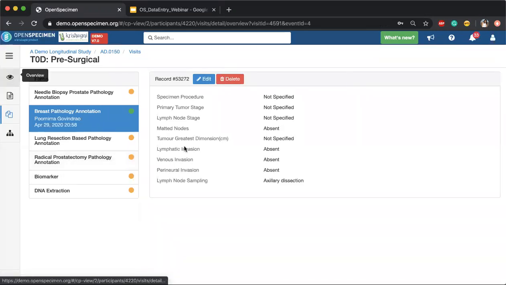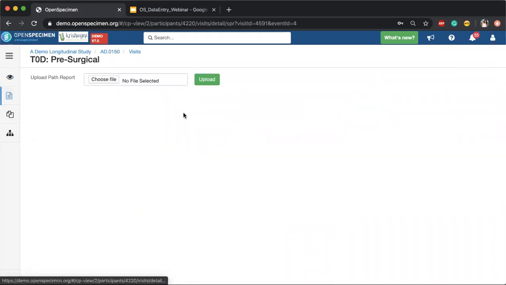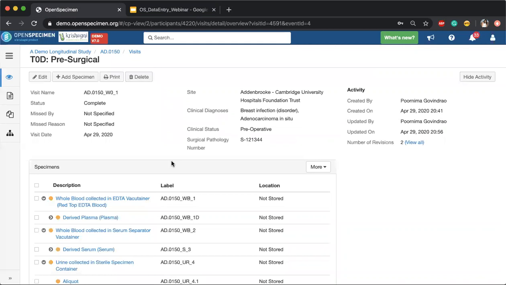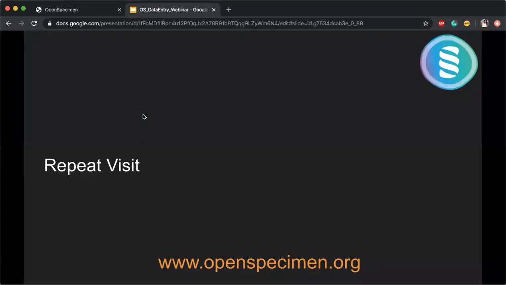So this is the visit overview. This is the pathology report if you have uploaded, and this is the forms view. As I mentioned before, this is the general layout of OpenSpecimen. Whenever you add data, this is the overview page, which you can access using this eye icon, and you get additional tabs to add more data for that particular data. Okay. So now we have added the visits with additional data.